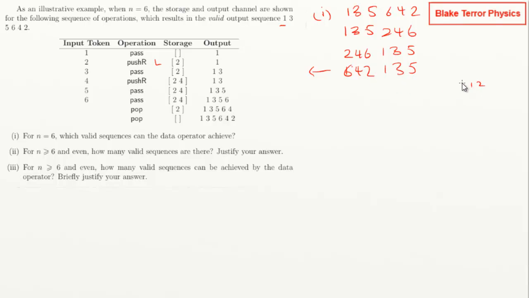Then the 3 comes in, we push left. The 4 comes in, we push right. Yes, it's going to work. 5 comes in, we push left. Then we pass the 6 and then pop, pop, pop, pop, pop, which gives us 6, 4, 2, 1, 3, 5. So that one works.